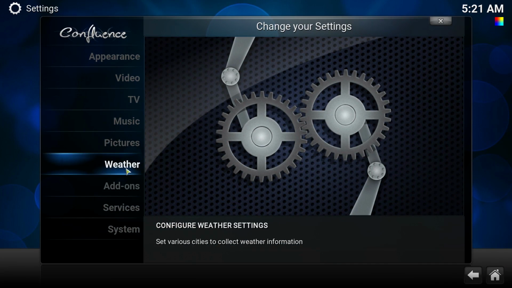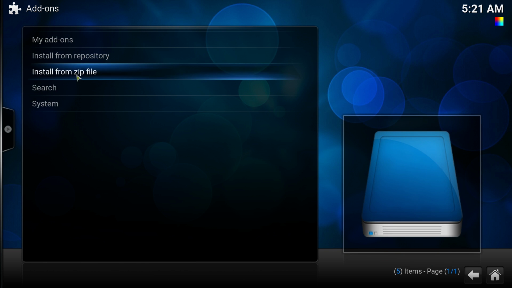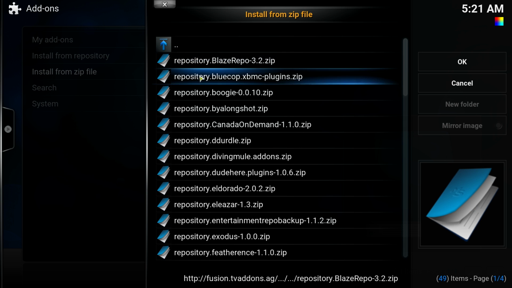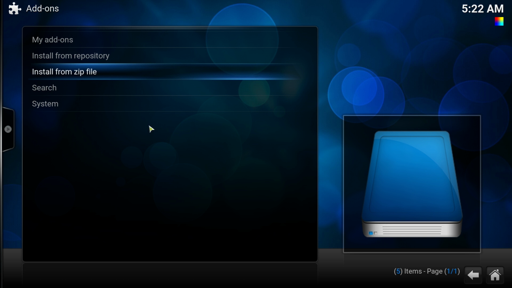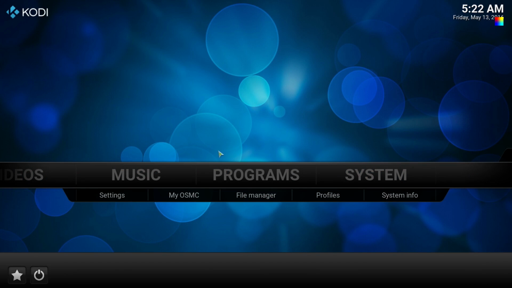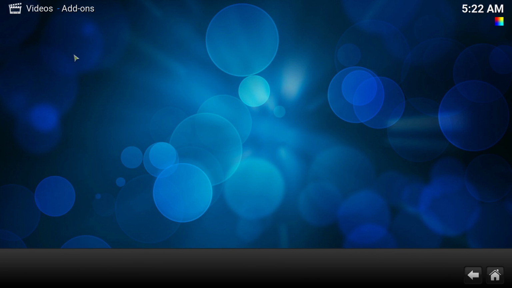Then navigate to System, Settings, and the Add-on tab, choose Install from zip file. Choose from the Fusion folder, XBMC repos, English, Exodus repo. Wait till it finishes installing and close the settings window. From the home screen, choose videos, add-ons. Of course, there are no add-ons. It's a fresh install. Let's get some more.